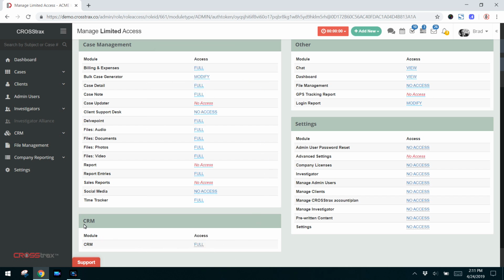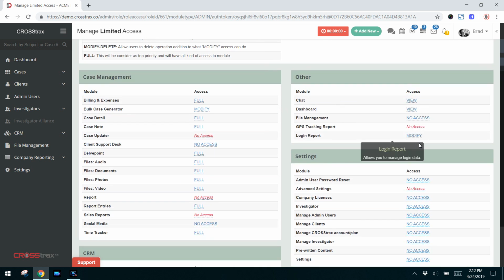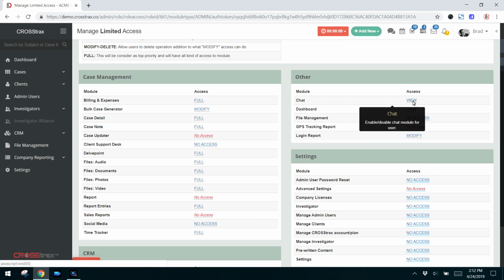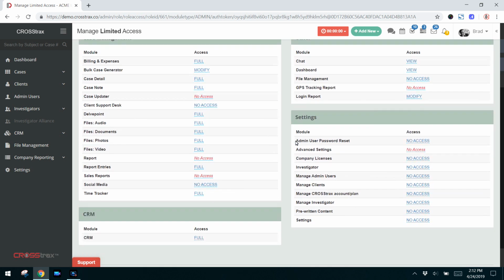This area down here is for the Customer Relationship Manager, and you can give them different access for that as well. Over here, you have the various parts of the system. If you want this admin user to be able to access the login report or the dashboard or the chat feature, you can control all of that.